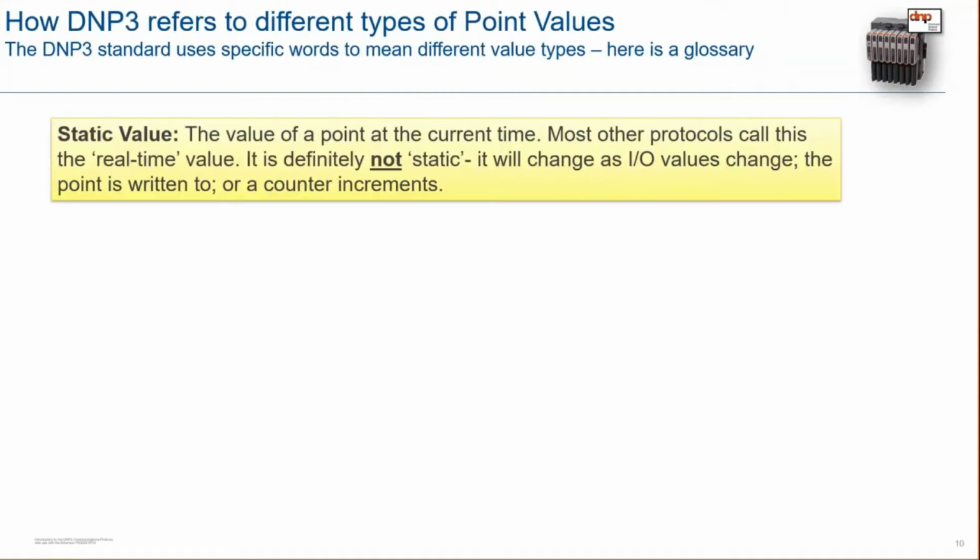The static value is the value of a point at the current time. It's definitely not static. I don't know why the DNP3 guys called it that. It will change as the IO values change or the points written to or a counter increments. But try and remember that as we move through the next slides. The static value is your real-time value.